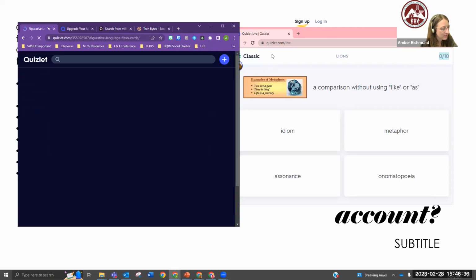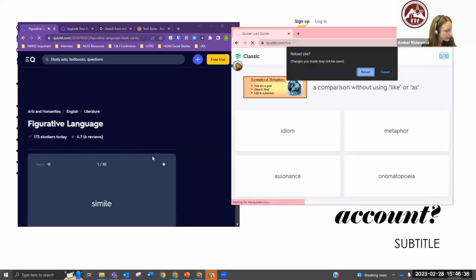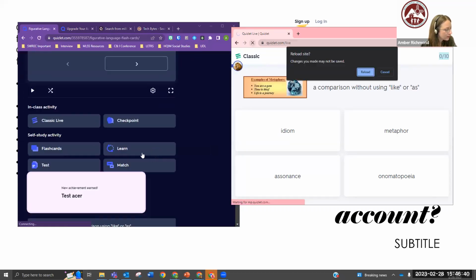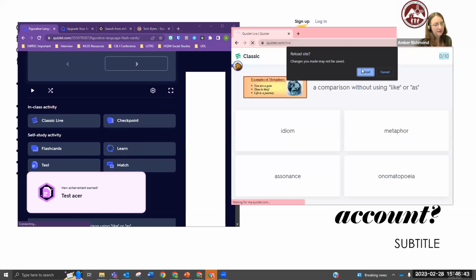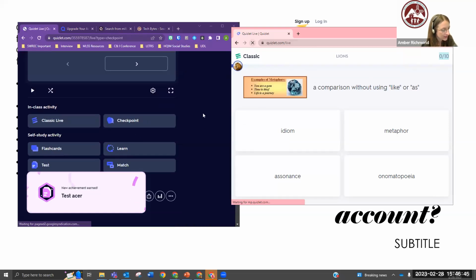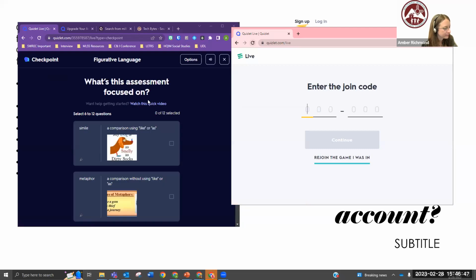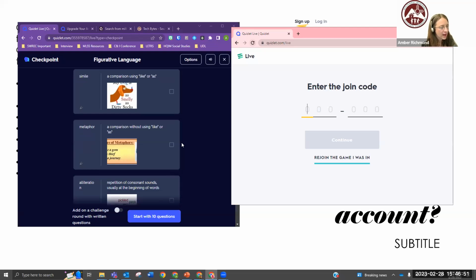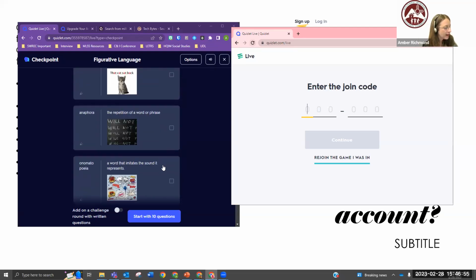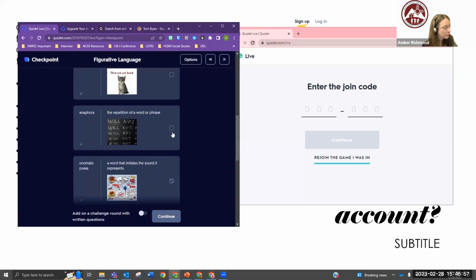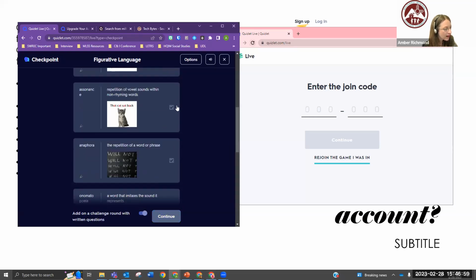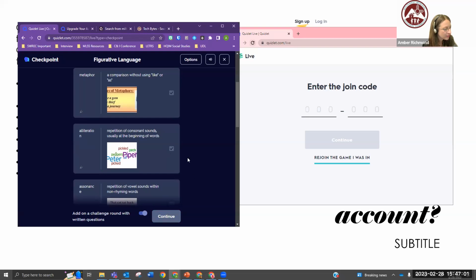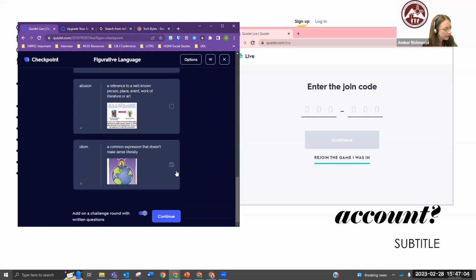So that's that one. The next one I want to show you is checkpoint. Checkpoint is my favorite in quizzes. With checkpoint, I can choose. Let's say I have taught half my lesson, but not all of it. Or let's say according to data, I can tell that there are certain ones they are struggling with. I can go in and select just the ones that I want to teach, and then I can hit continue.